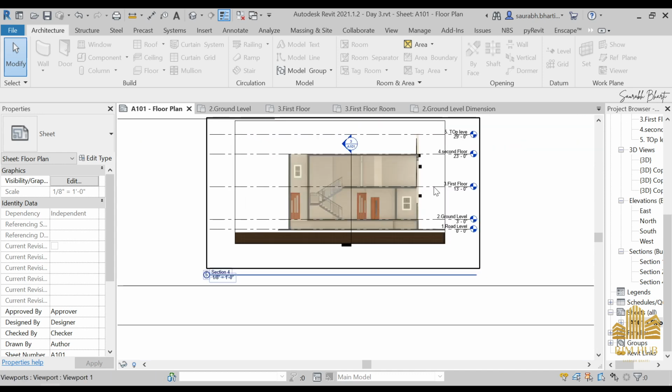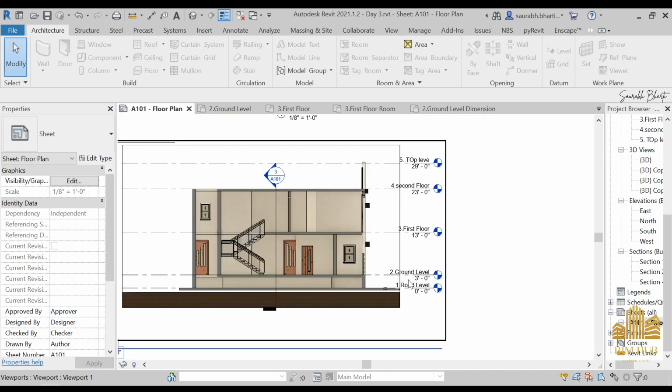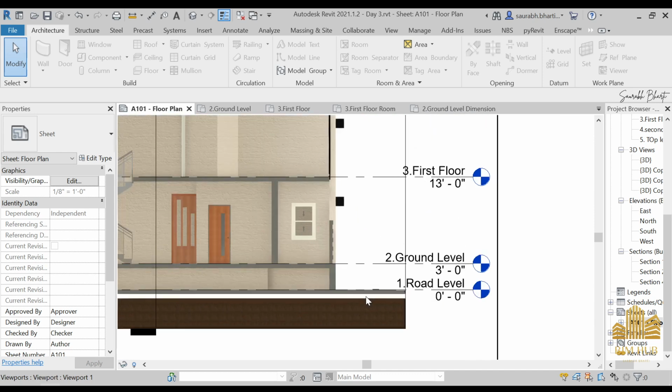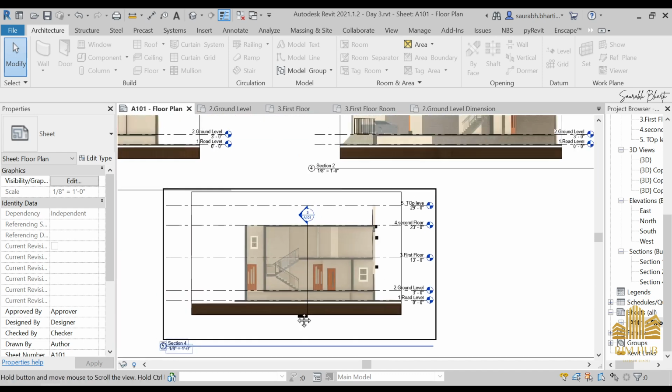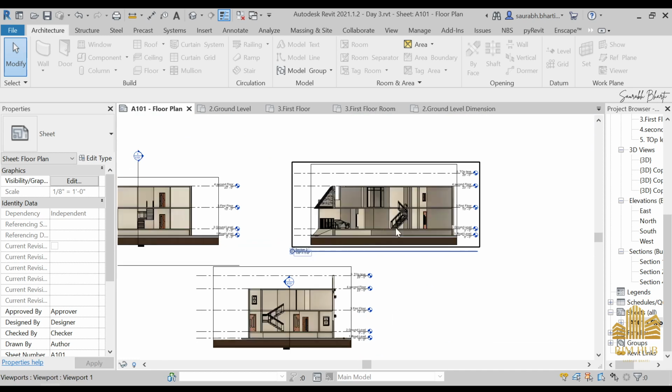So this is how our section view looks, and as you can see, this level is also provided. So at what level what is provided, and these are all given over here.